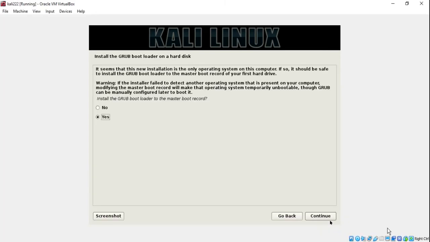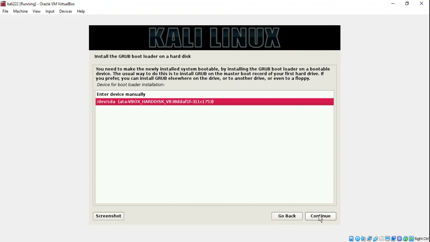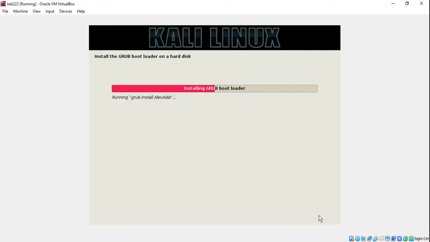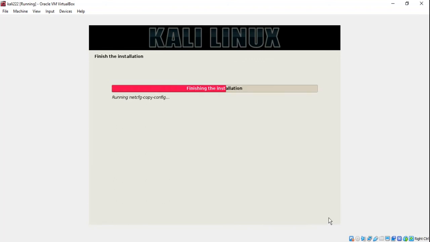Now it says install the grub bootloader, so click on continue. Select your hard disk. Now it says installation complete. Okay, click on continue. Finishing the installation. Now it will ask for reboot.